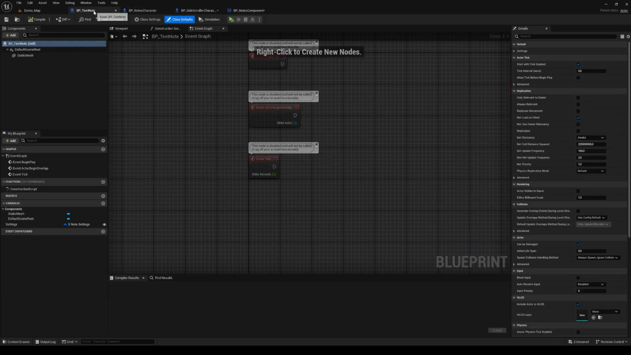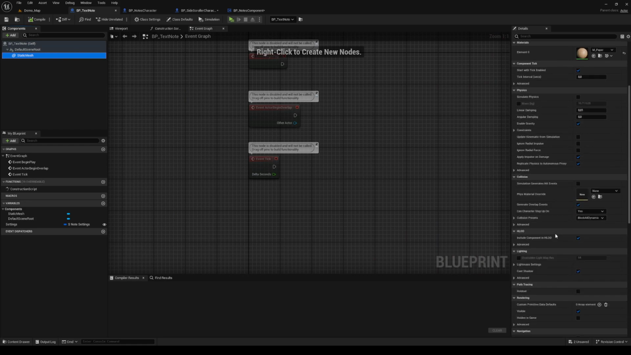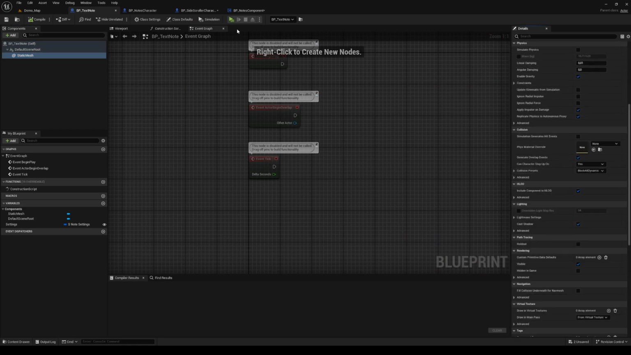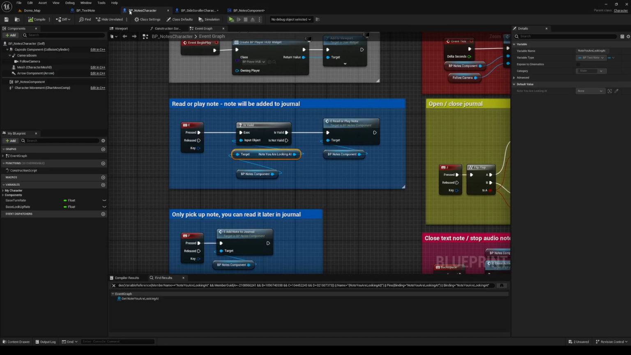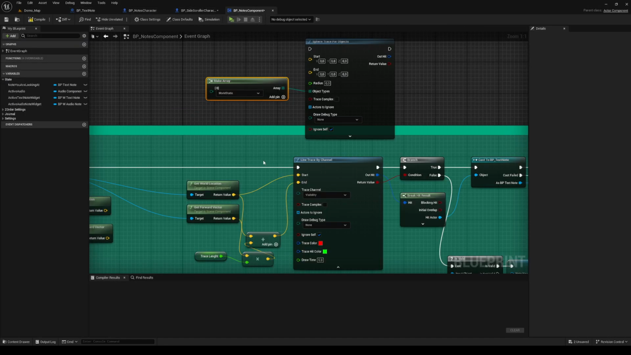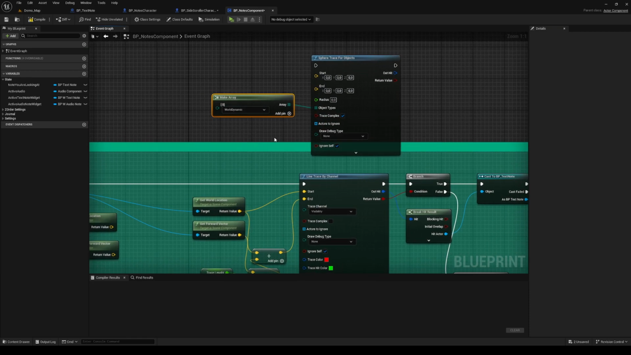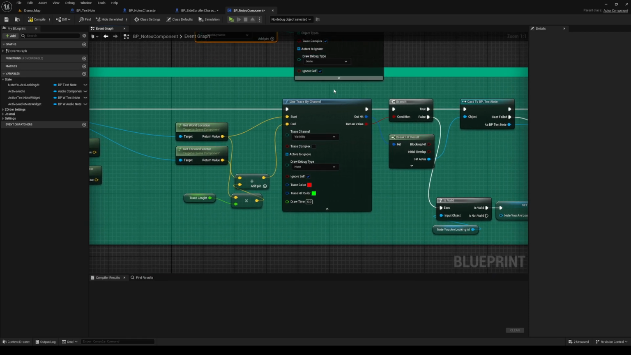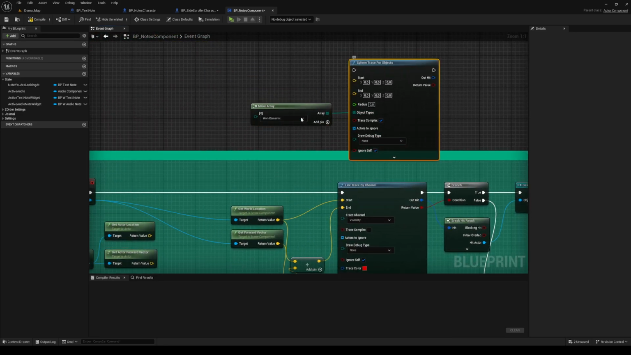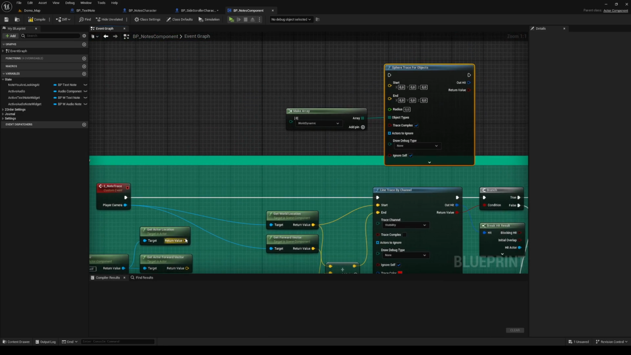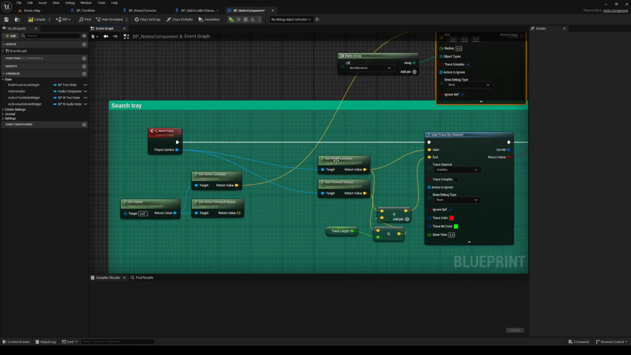So let's go into our text node and we can see our static mesh. It is of the type world dynamic. So we need to make sure over here that we are blocking world dynamic. We can trace complex. Now we can just get actor location and plug it in here.